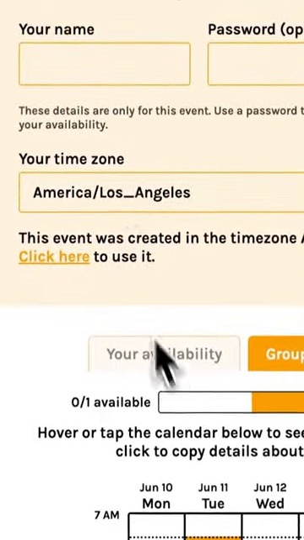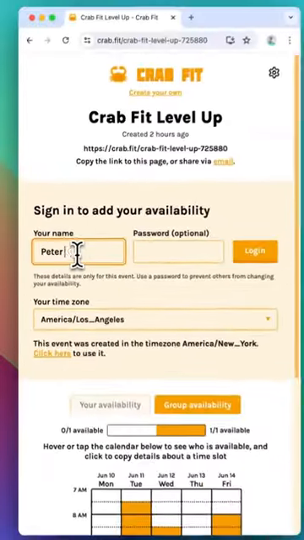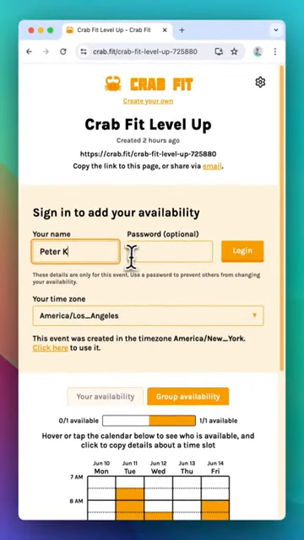You won't be able to add your availability until it knows who you are. So I'm going to type my name here, Peter K. I can either put in a password or not. And this username and password is only for this event. So if I come to another CrabFit, it won't remember me. I can put in the same thing again.